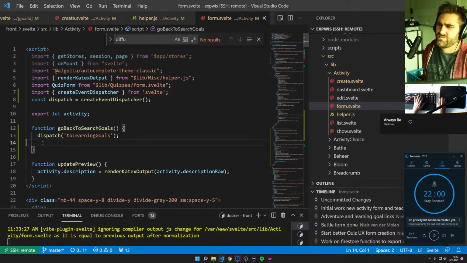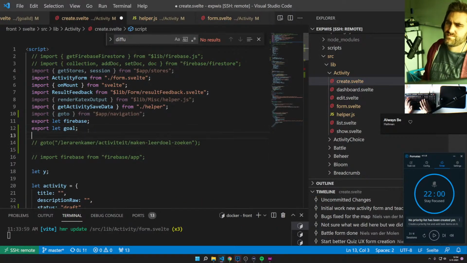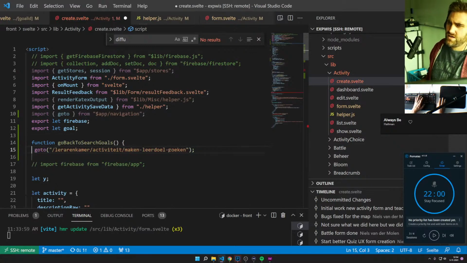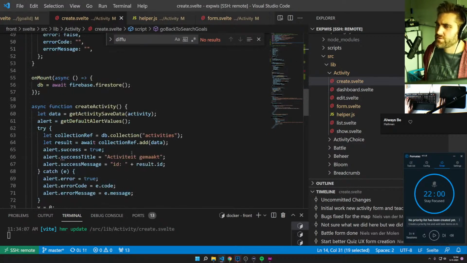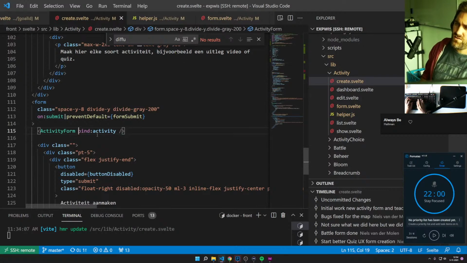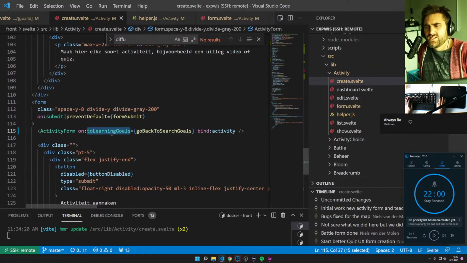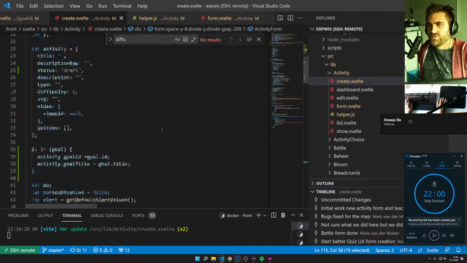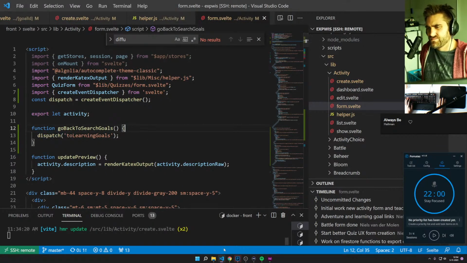So we can sort of take this function as well. And let's say the go-to. Let's do the old one. Let's first test it like this. And then when we create this form, that's this one, we can say on to learning goals. Oh, to learning goals is this function. So now when this is dispatched, it will trigger this function and it will go back. That's how it works. It's pretty nice.